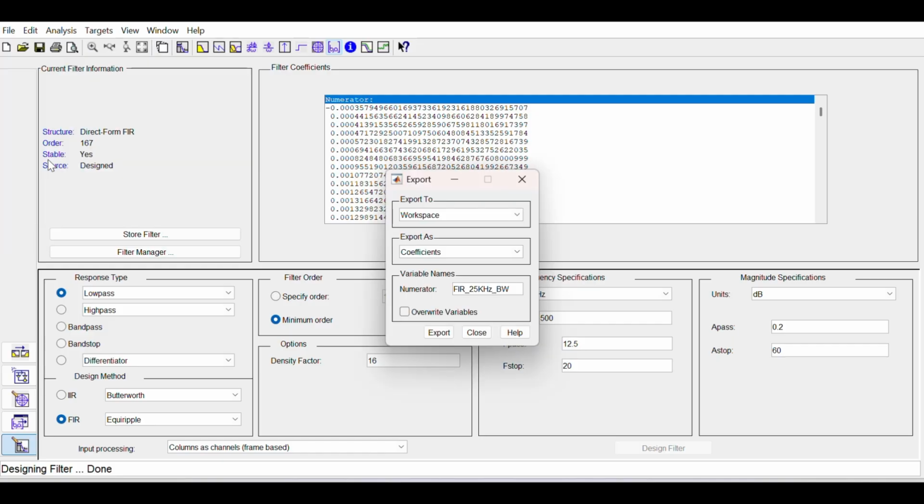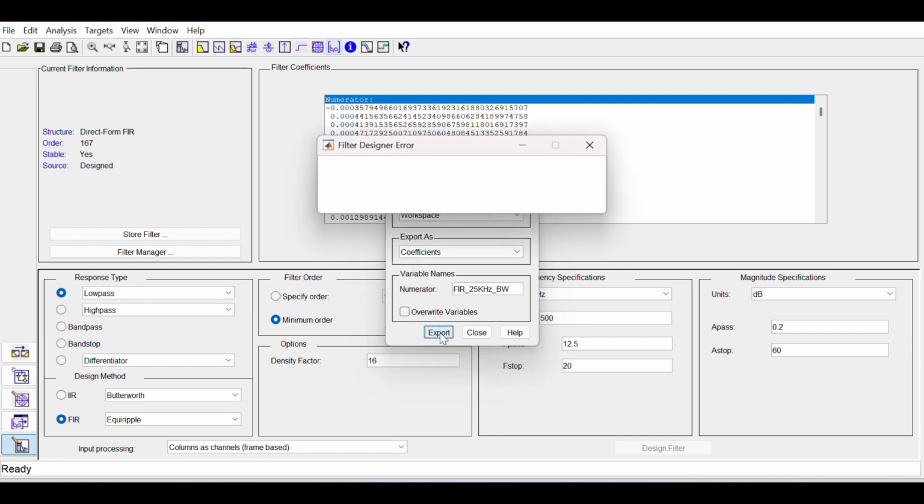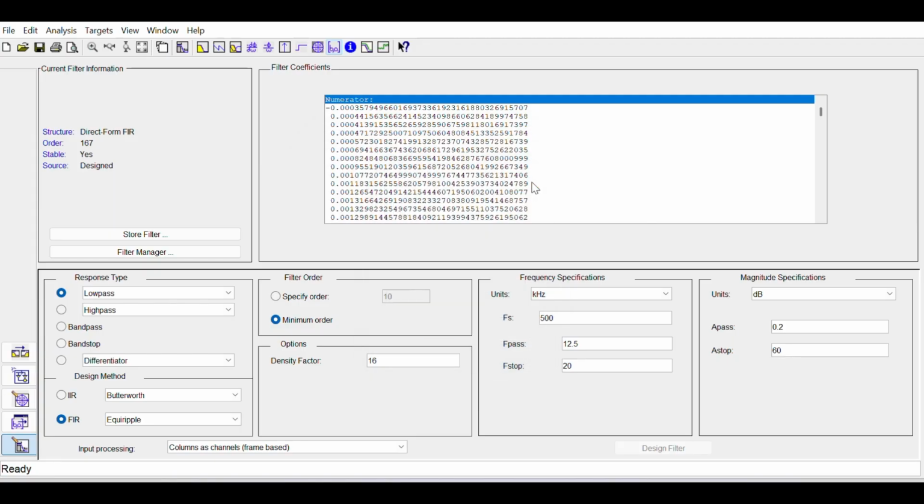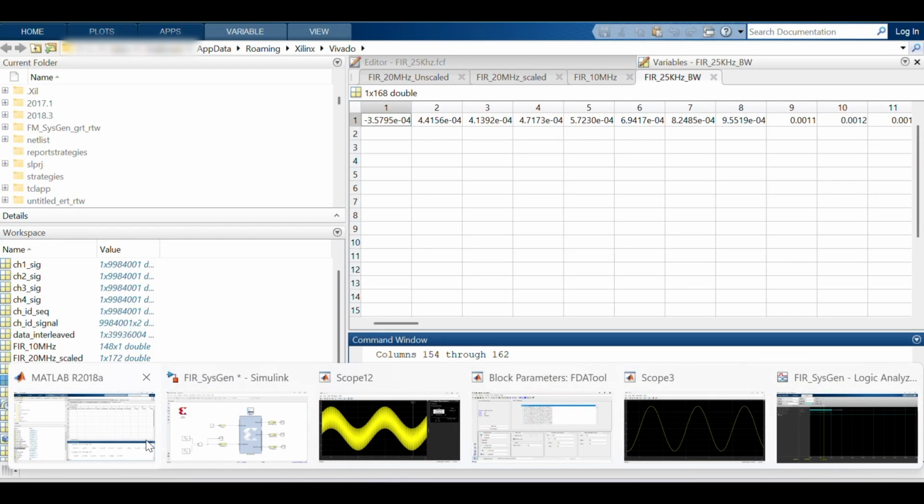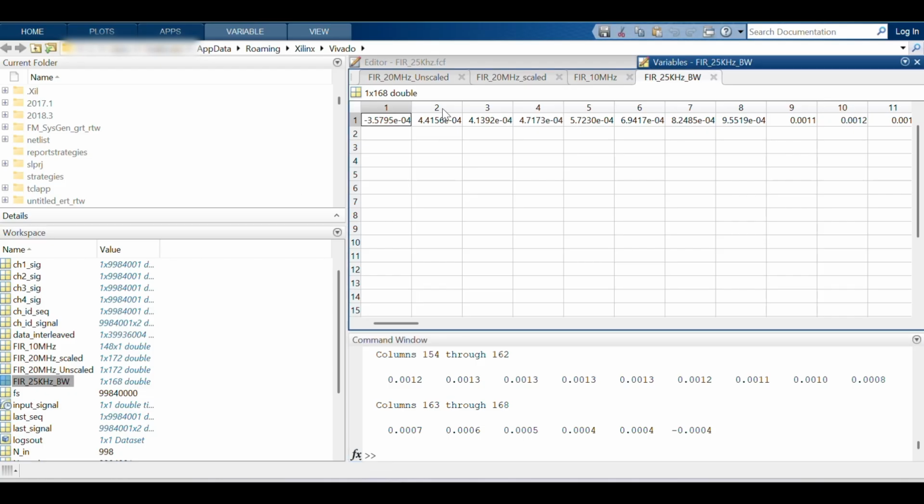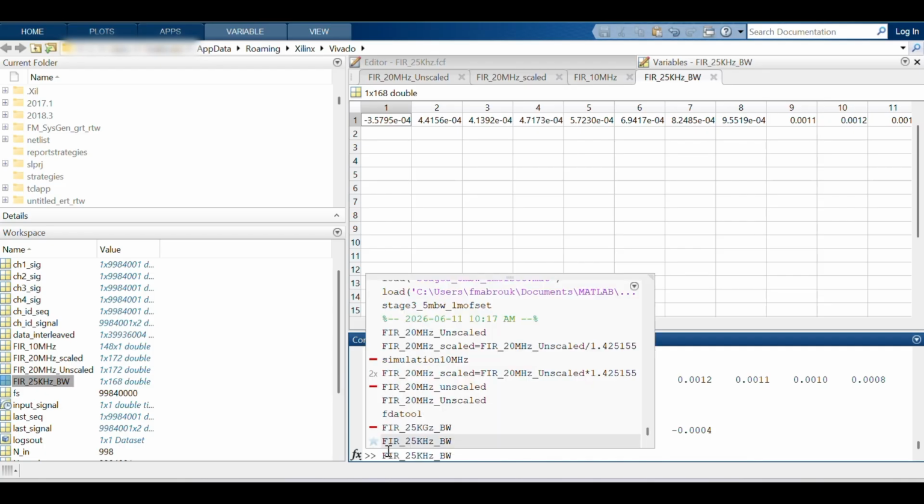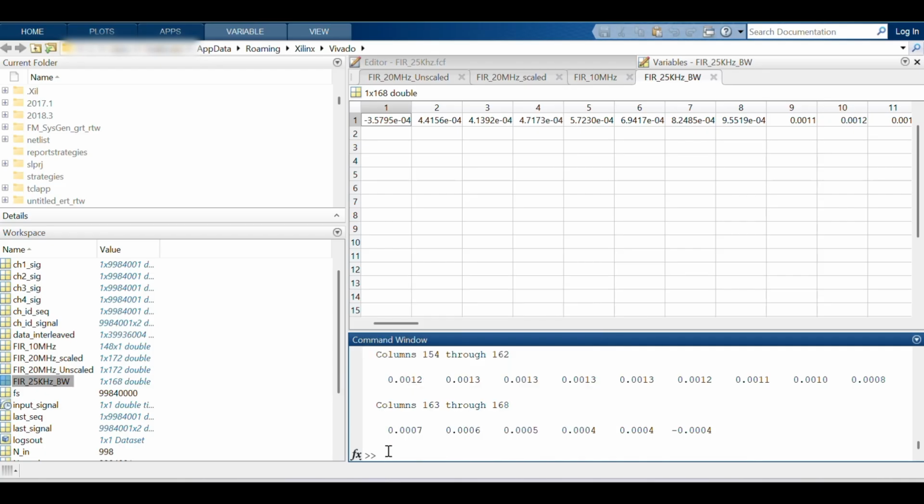File, and then Export. And then you can export them to your workspace, and I set a name over here. I called it FIR_25kHz_bandwidth, and you hit export. Because it exists already, we don't have to do it again. So anyway, you go back to your workspace over here, and it should be there waiting for you. So it's here. You click on it. This is the guy, and you can even list it over here. Let's see here. You click on here, and they will pop up here.